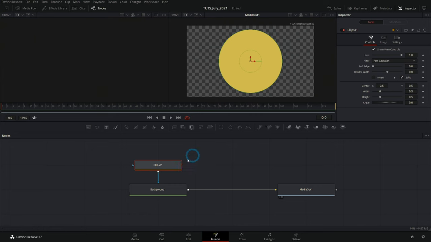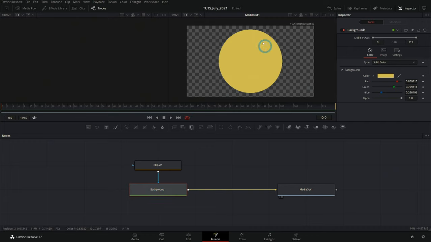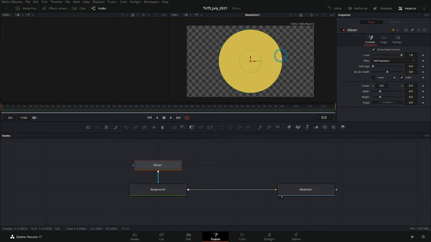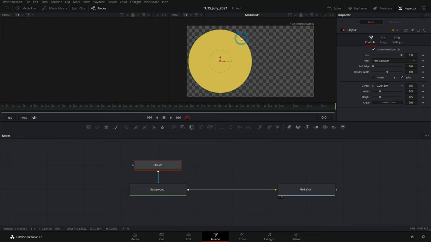And really what you're doing when you put a mask on a node is you're saying, I just want Fusion to do whatever this node does just right here. Okay, so this background node says add a yellow background. This ellipse mask is saying just do it here. We can combine masks together to do some fancy things. So let's say I want a circle on the left, but I also want a circle here on the right.